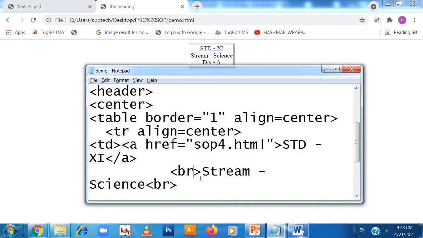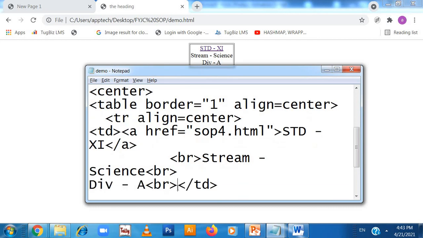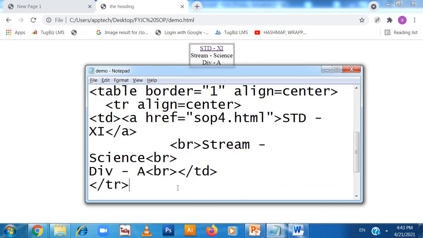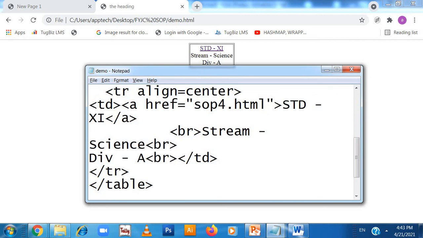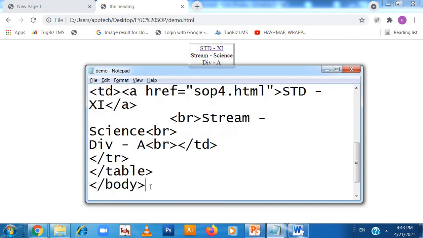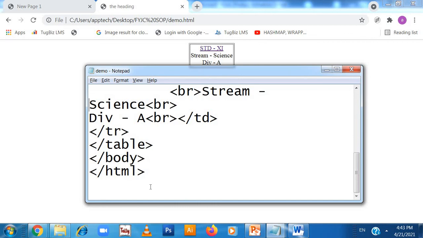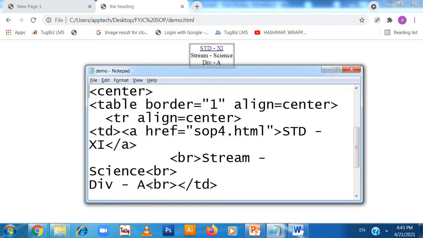Then BR, in the next line I have written stream science, BR, in the next line I have written division A, BR, table data close, TR close, table close, body close, HTML close. So it's very simple. And we have learned how to give a hyperlink inside the table row, inside the table also. Just you need to give the anchor tag. A stands for anchor tag, that gives you hyperlink reference. And by clicking on standard 11, it will throw me on the first page, that is SOP4.html.